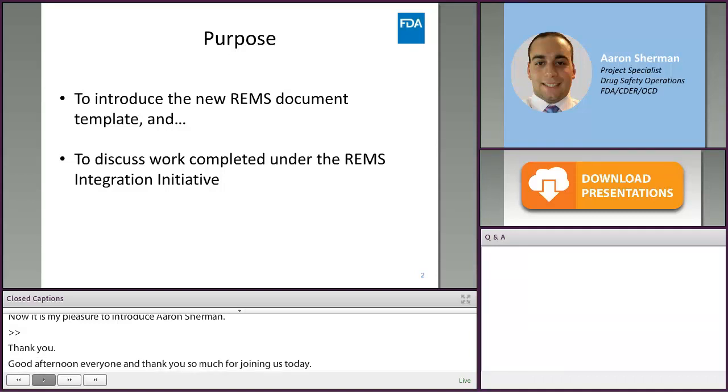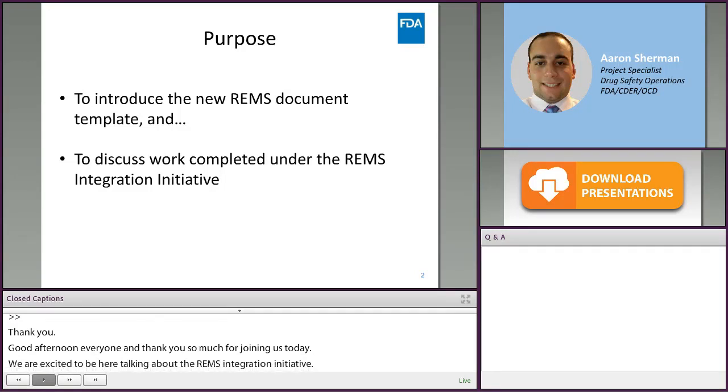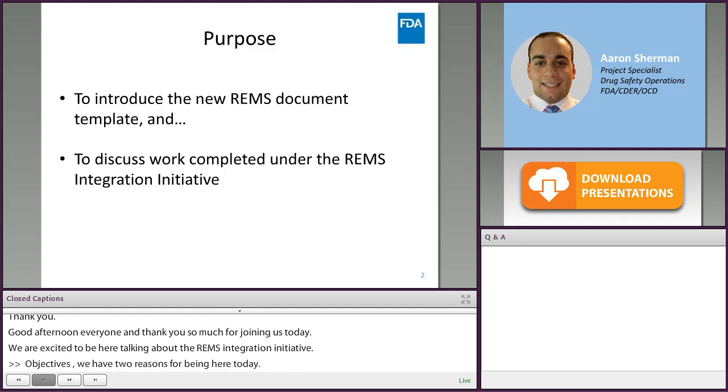Objectives. We have two reasons for being here today. Our primary objective is to introduce the new REMS document template, but given that this was sort of the capstone project marking the conclusion of the REMS Integration Initiative, we also wanted to take this opportunity to discuss work completed under the initiative and tie it all together.